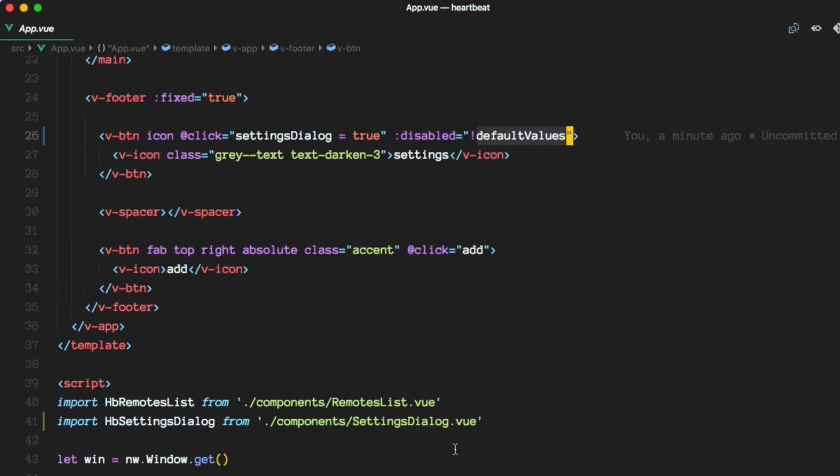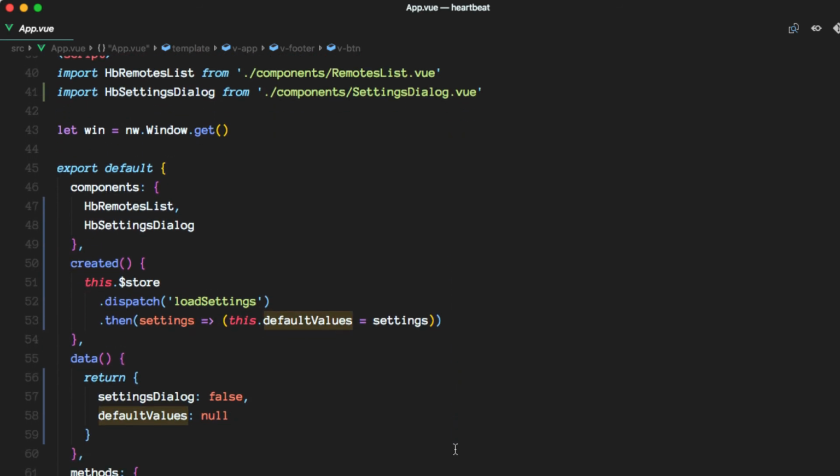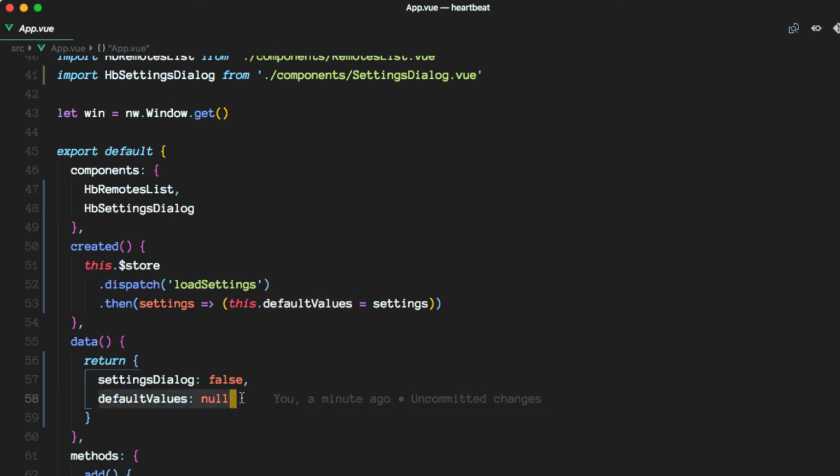And this, you'll notice here, is a data property which is initialized to null and will only be assigned a value after we have dispatched the load settings action. So in this case, we're waiting for this action to happen, and then when it does, we're going to get a hold of the result of that and assign it to the default values, which in turn will be passed into the dialog component as the initial or the default values for that form.